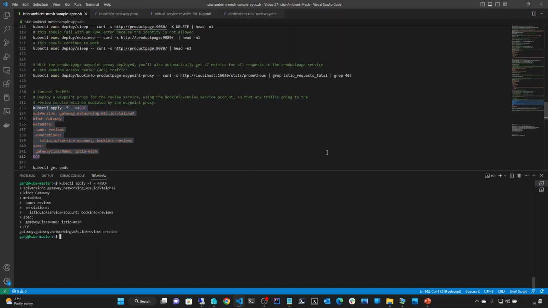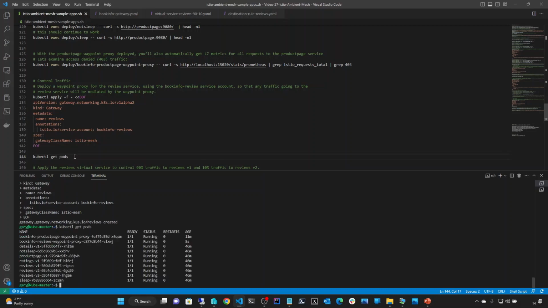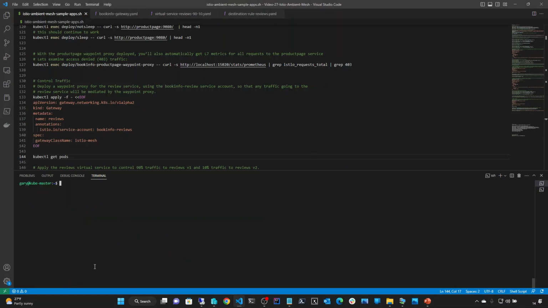So we created that proxy. Now let's take a look at our pods again. And we'll see now we have another pod. This is the waypoint proxy for the reviews. And again, a sanity check. Okay.